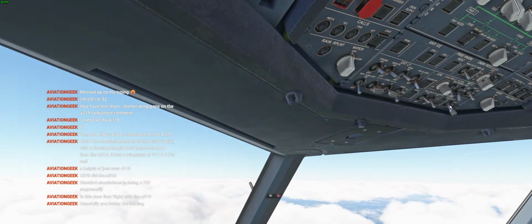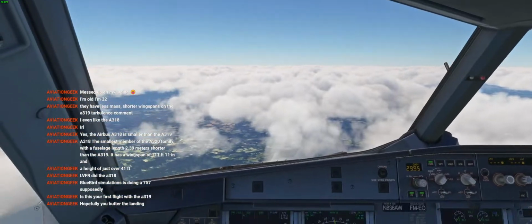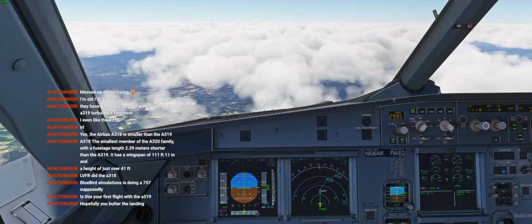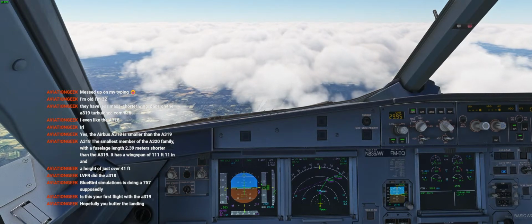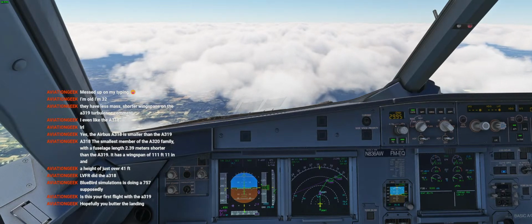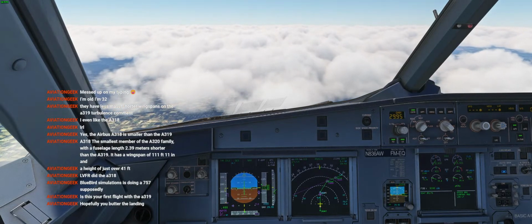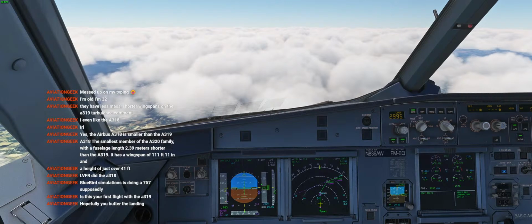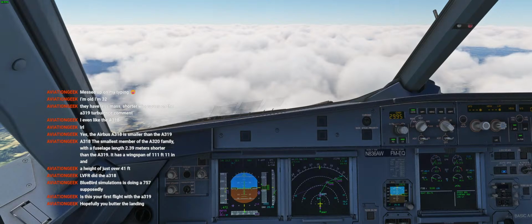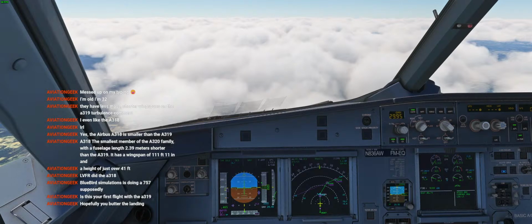So, landing lights on, seatbelts on. Flight recorders up. Down to 250 for 10,000.